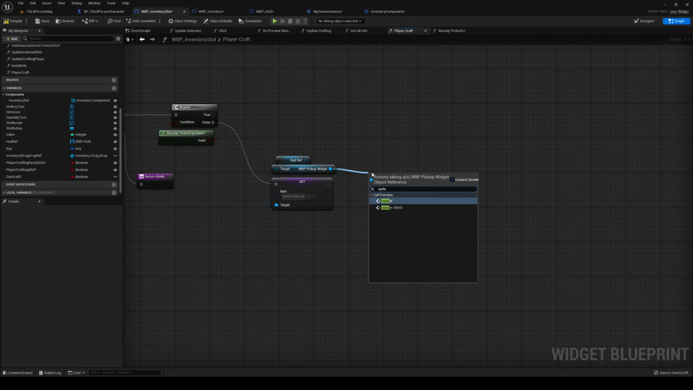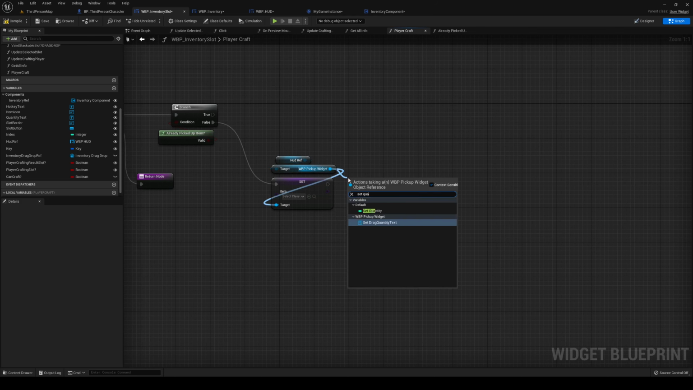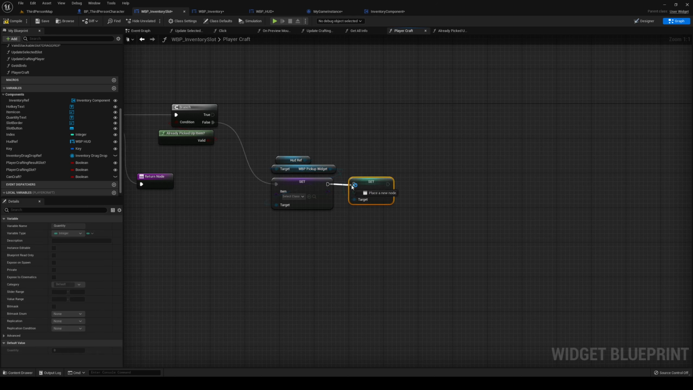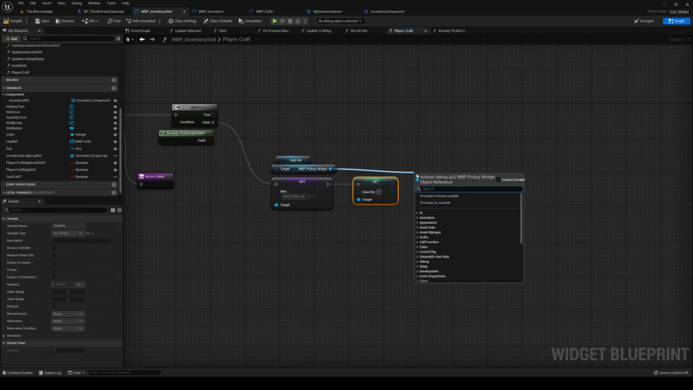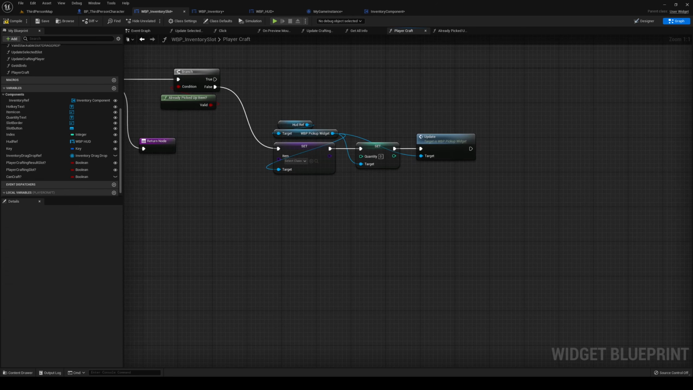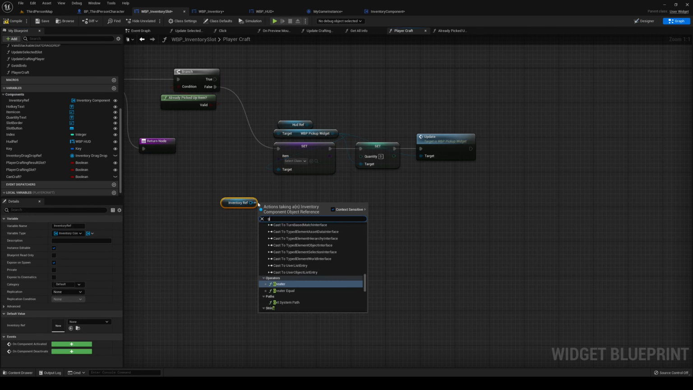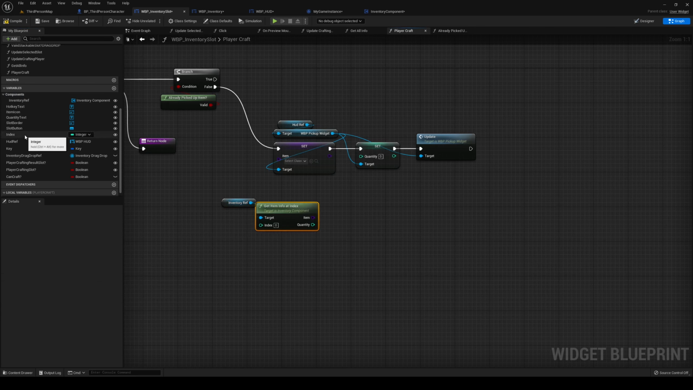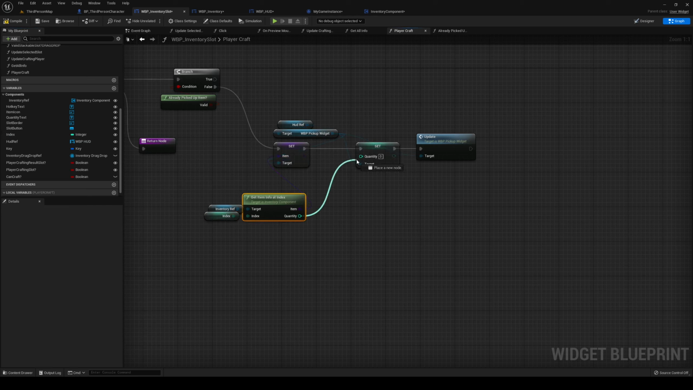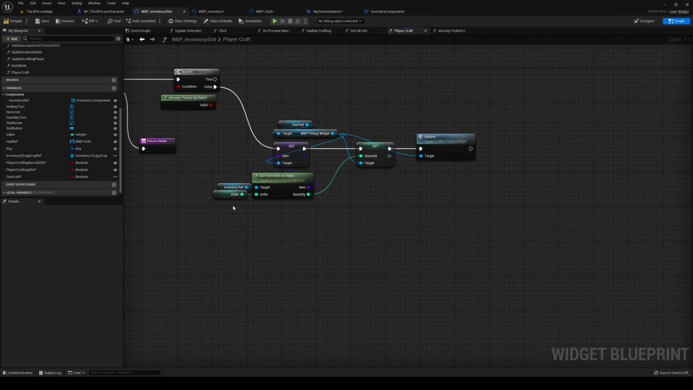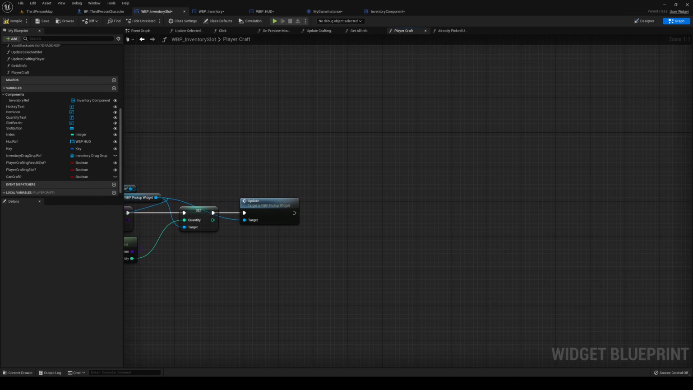Do we have an update? Yeah. Set quantity. And then update. Hang on. The item comes from our get item info index. Index is our index. That's going to be 0 for this one. Item quantity. And then we update, yeah.